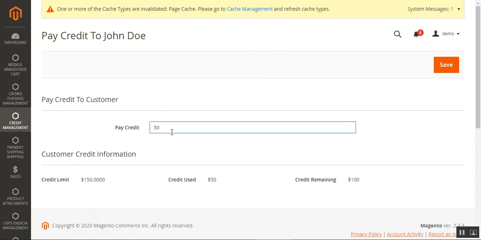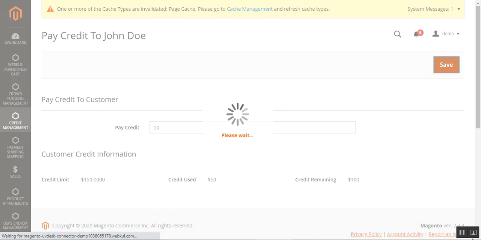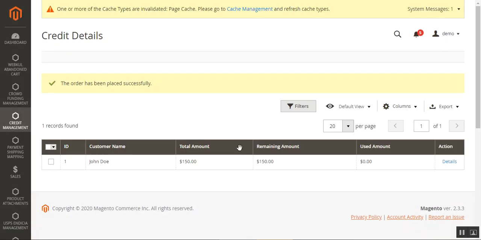And for the pay credit to John, the customer, here the admin can pay the credit to the respective customer, and you can see the credit limit for this is $150 and a credit use is $50, and thereafter I can tap the save button and $50 more would be added to this particular customer's account for the credits for making use of them to purchase the products. So let me tap the save button. Alright, the credit has been added to John Doe. So you can see now the total amount is $150 there.